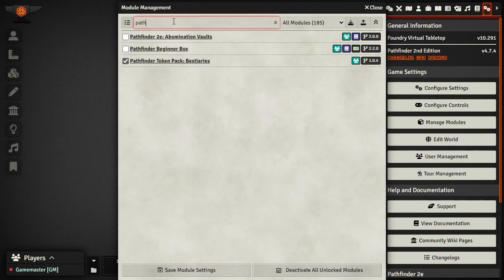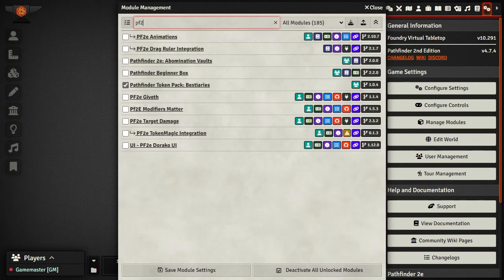But then if we also just do PF2, you'll see that there's all these ones: PF2 animations, drag ruler integration, which makes it so you can see how far you're going, and it kind of gives you a visual. I believe it actually automatically has that. Then we have giveth. I don't remember what that one is. Modifiers matter is just one that simply shows you when a modifier actually made the difference.